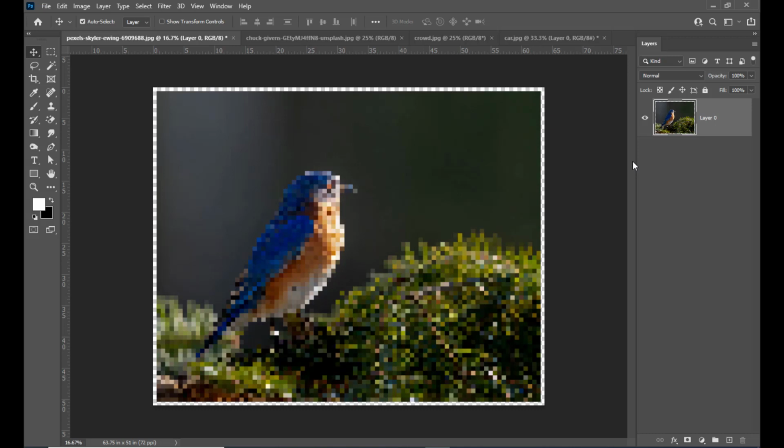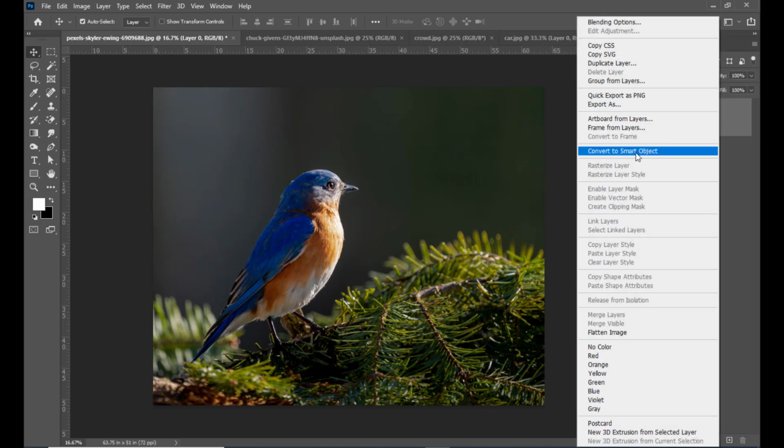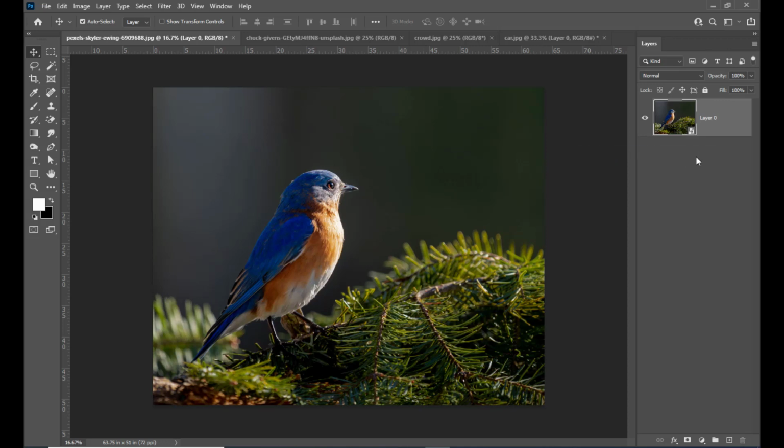So let's try once again. Just go back. So we are back to the original image. Now we will convert the image to a smart object. Simply right click on the layer, and here we have an option, convert to smart object. We can see a small icon over here. Now let us resize the image.